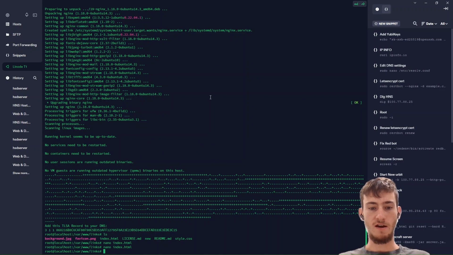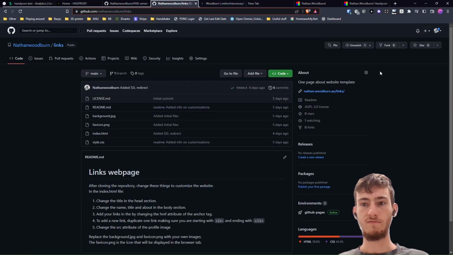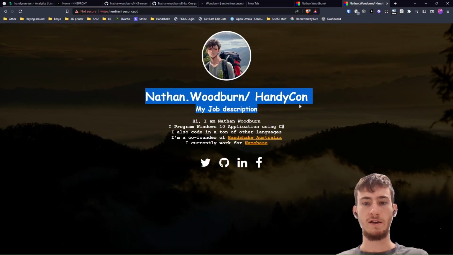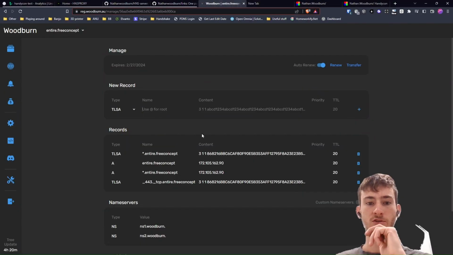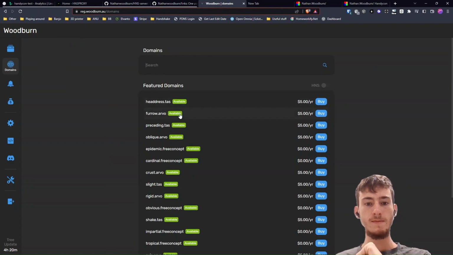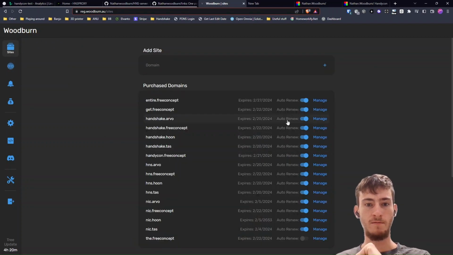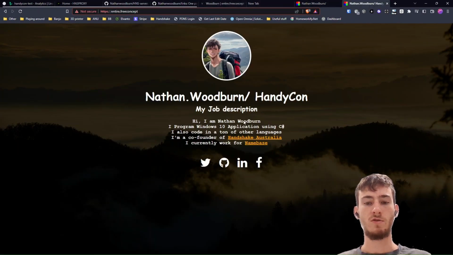You can also edit the background and your favicon. Cool. Feel free to rip off this Git repo however you like. You can edit it, or if you have your own HTML content, feel free to add it. Now we're also going to show you how to do a proxy. I'll show you how to set up a proxy.